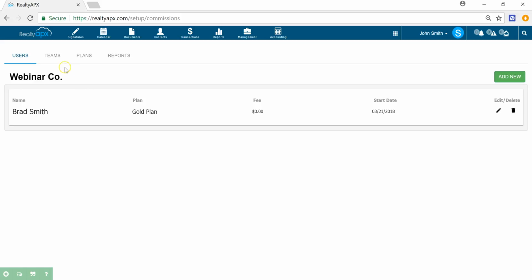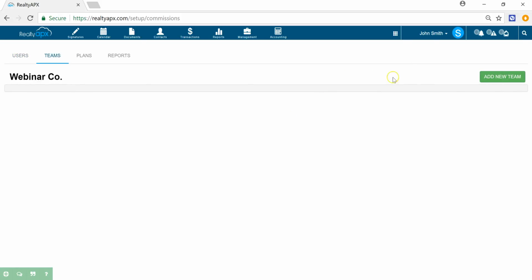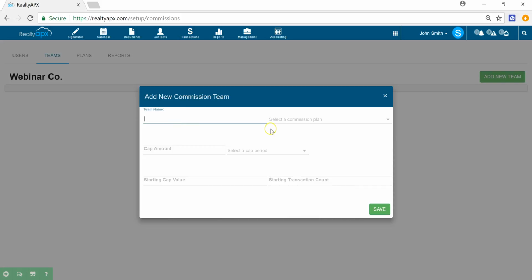All right, and the last thing, so you'll go ahead and do that for each of your users. The last thing is that if there's a team, so this consists of one or more agents. So we're going to go ahead and name this the gold team. We're going to use the gold plan again. Of course, it may be different, but you can go ahead and adjust that later.